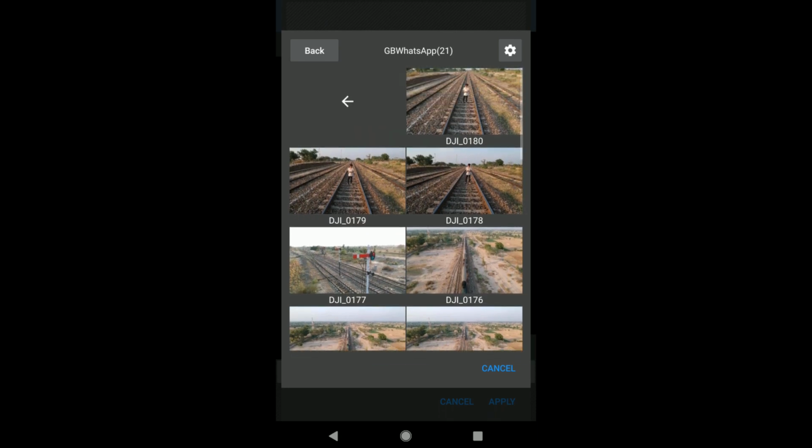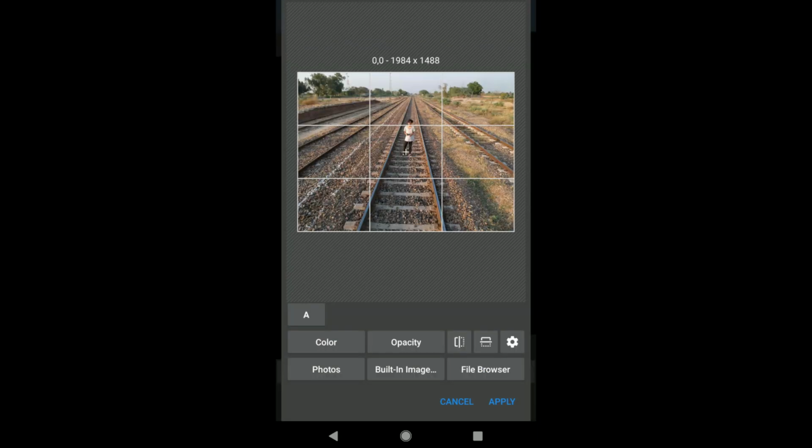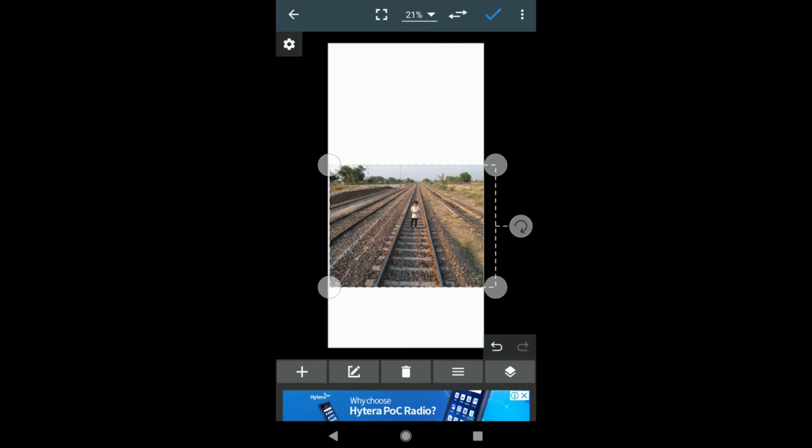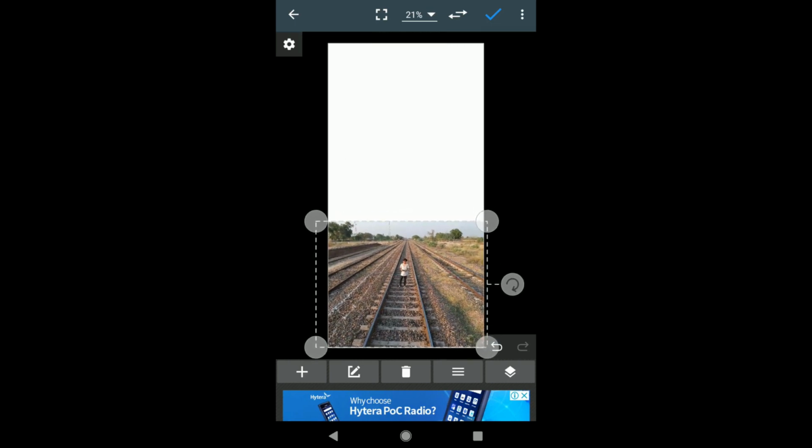The more images you add, the more curve you could add to your image, but just for simplicity we will be adding two photos and bringing one bend into the photo.